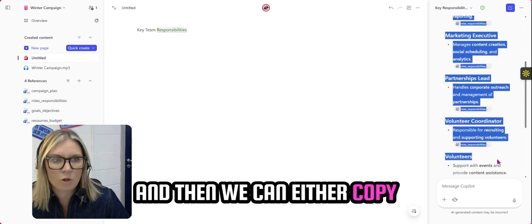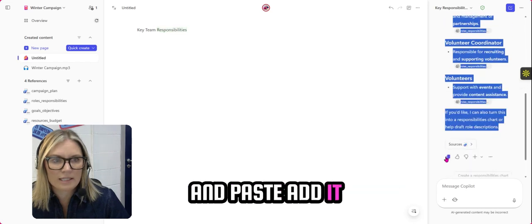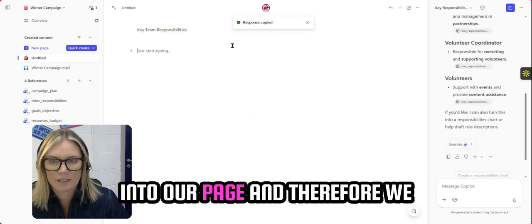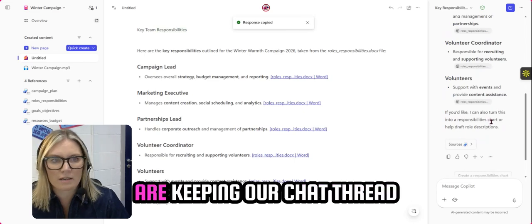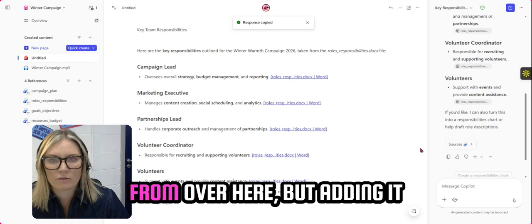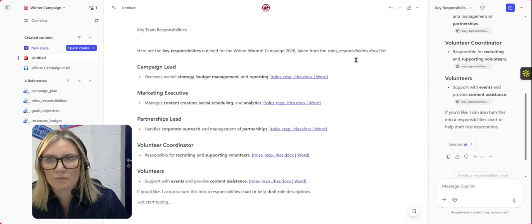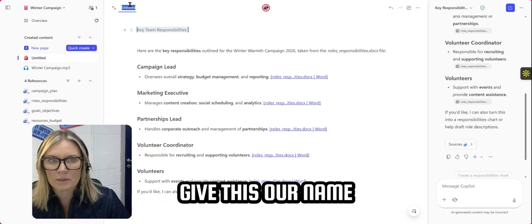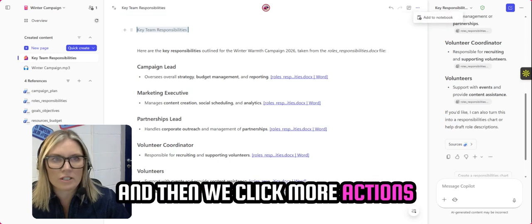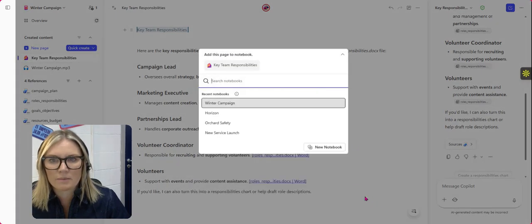And then we can either copy and paste, adding it into our page, and therefore we are keeping our chat thread from over here, but adding it into our file. We click More Actions, Add to Notebook.